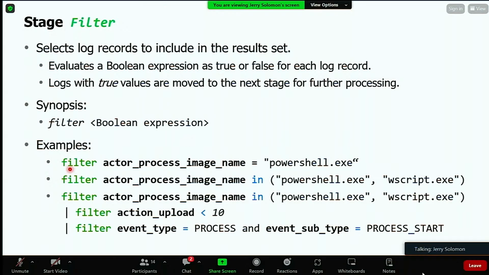So I did a filter of my query based on two criteria. I did it based on my agent host name and based on the actor process image name of Notepad. So the filter stage lets you specify exactly which log records. I'll show you a diagram to help you put it into perspective. But think of it this way.